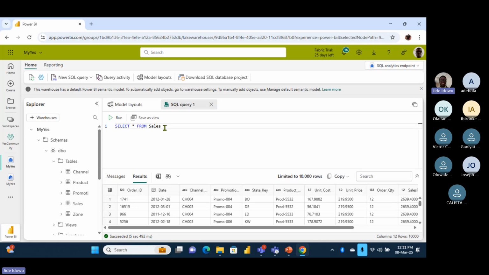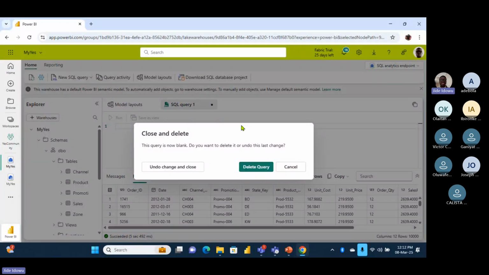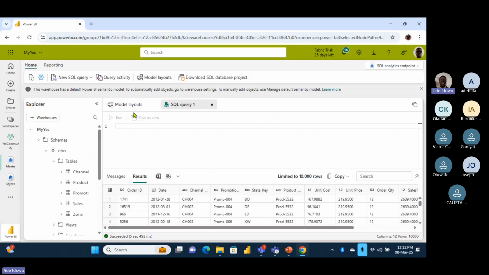Do you want me to create a view now, or we should do it later? You can create one now. Okay. Oh, let's come back to it. Leave it. When I need it, I'll come back to it.